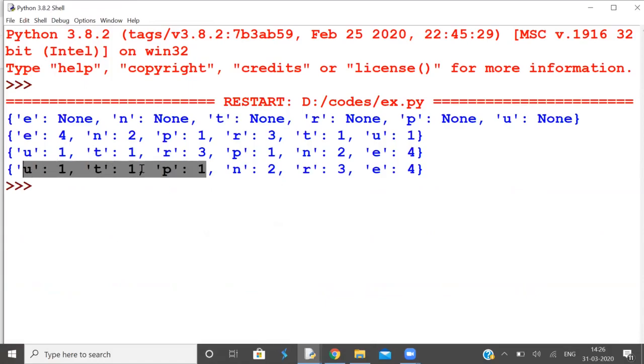Okay, now here there are 3 characters whose count is 1, but these characters are not sorted. So which should come first? P should come first, and then T, and then U. Okay, let us add one more thing here. If there are keys having the same value, then sort on keys. So first you sort on values and then sort on keys.